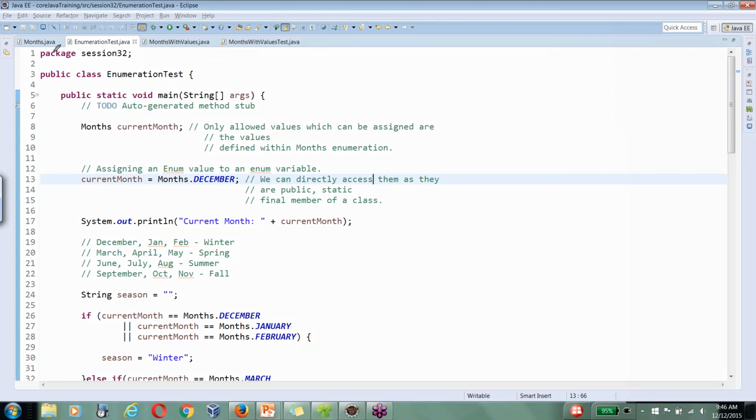So here we have defined the month enumeration type. Whatever constants you specify within the enumeration type need not be in capital letters. You can just follow the naming conventions. So here, what did I do? I just created a variable of type month called current month.